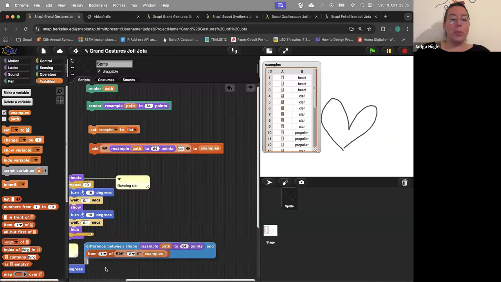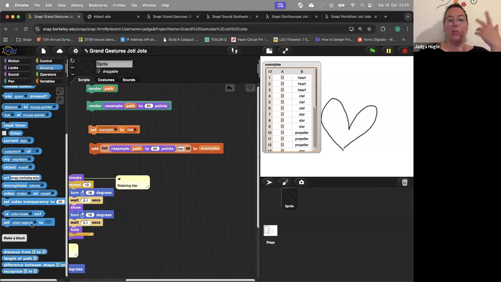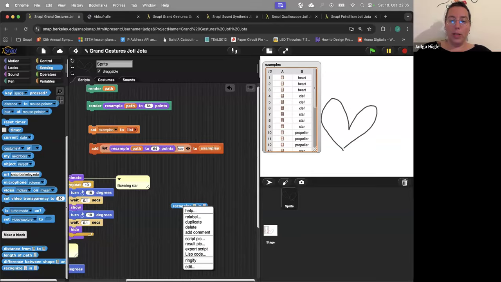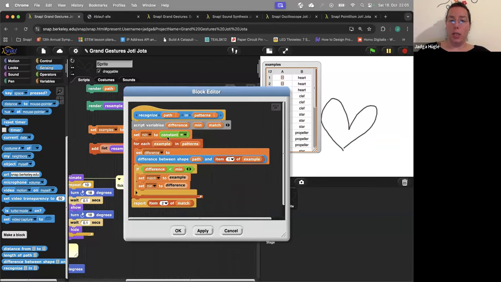And we already prepared a block for you that evaluates that and then gives the most likely outcome. This block is called recognize, and this is the one that you can actually grab now. I'll open it really quick to explain what it does. The recognize block takes two inputs. One of them is a path, a resampled path to 64 points, and the other one is a list of patterns with labels, which is our examples list. So in the first one, we put the path resampled by 64 points, and the second one we just put the examples.